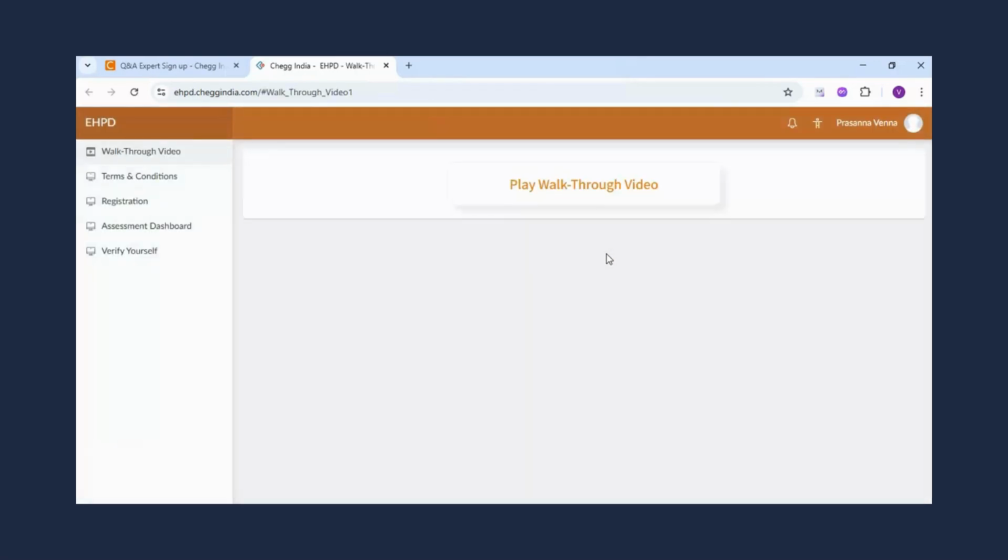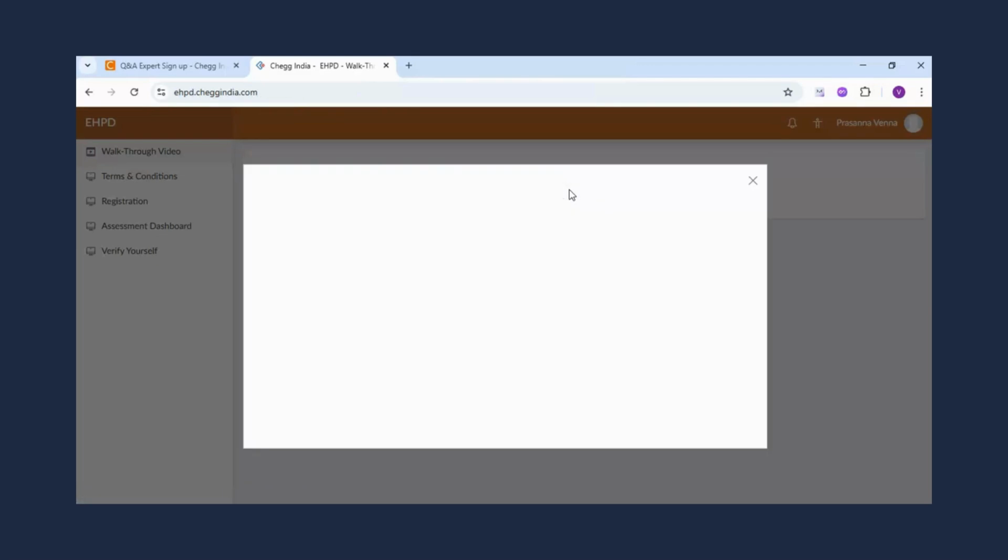I have an account. See, I'm getting a page like this. On the left side you can see walkthrough video, terms and conditions, registration, assessment dashboard, verify yourself. So first click on walkthrough video. You will get a video like this and you have to watch that video.